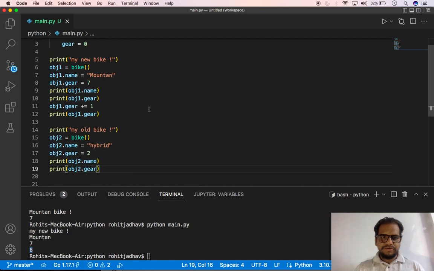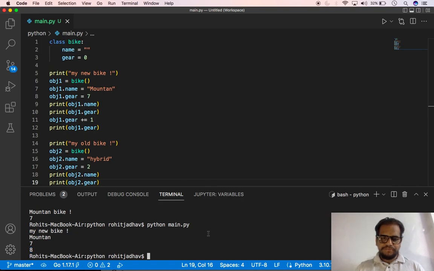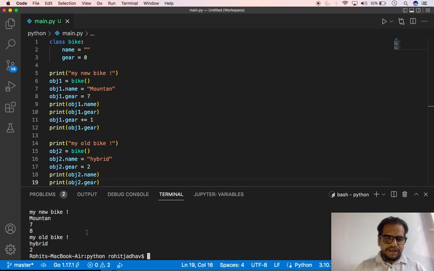So simple, and we can check it with python main.py. Yeah, here is the mountain bike first and here is the hybrid bike. Here is the new bike and the old bike, and the old bike has only 2 gears. So this is a simple way to create multiple objects of a single class. We have Bike as a class, and we have multiple objects. This is one instance we created, object 1, and this is the second we created, object 2. I think you understand it a little bit.